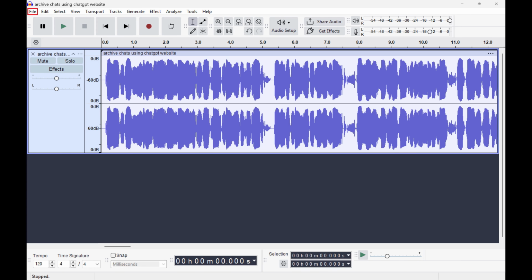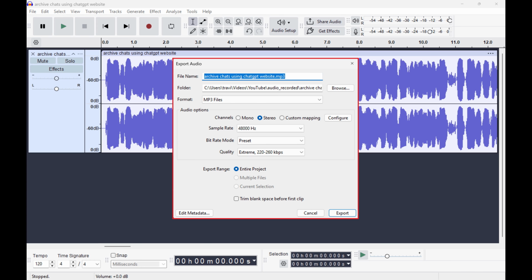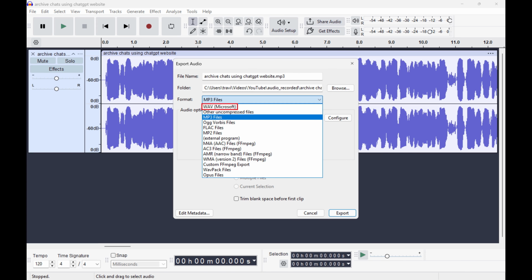Step 2. Click File in the menu at the top of the screen to open a menu, and then click Export Audio. The Export Audio window opens. Step 3. Click to expand the drop-down menu next to Format, and then choose WAV in the list of options.